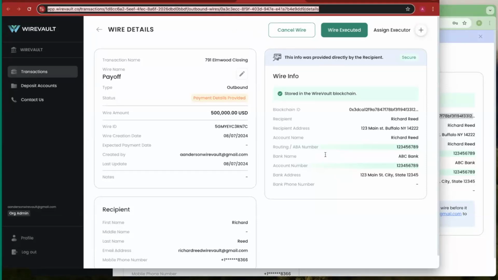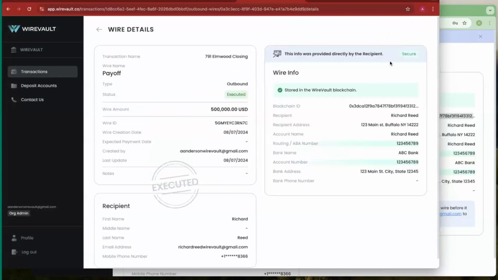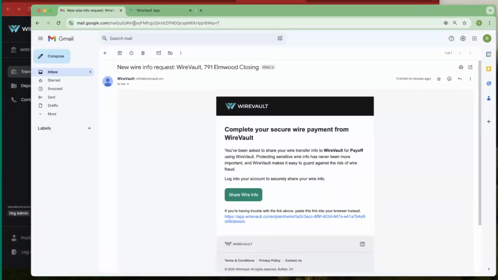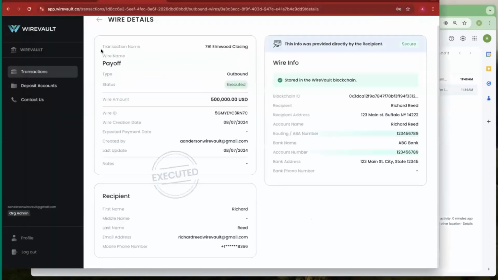So once this wire is sent, you can mark that the wire was sent successfully, and then for the recipient, I'm going to switch over one last time and refresh their inbox and see that they're notified that the wire has been successfully executed. So that is the main flow.